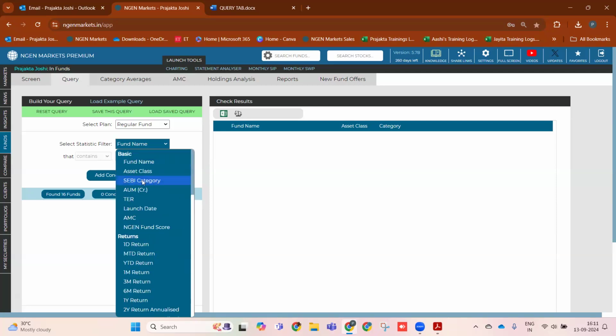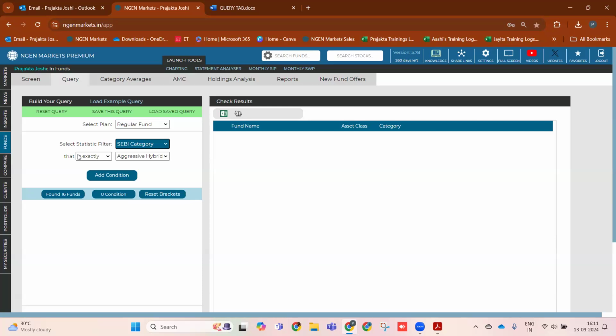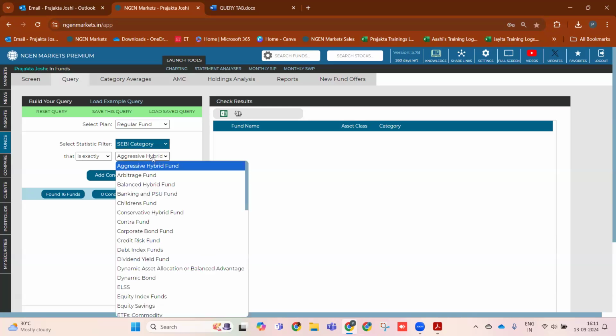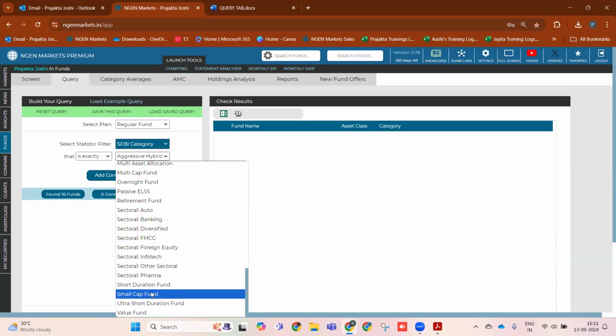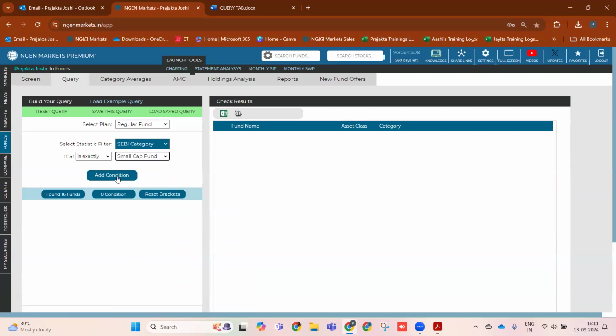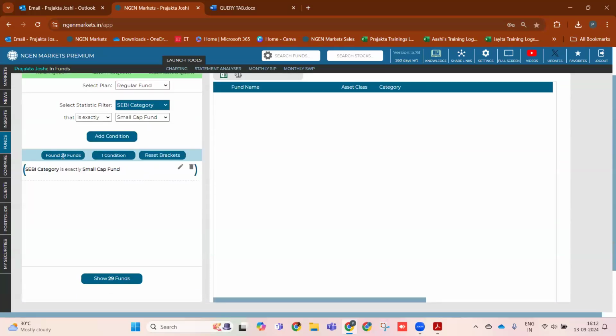So the first parameter is going to be the small cap funds as a category. That will fall under SEBI category. So I choose SEBI category and it asks, what SEBI category do you want to screen today? There'll be a second level drop down wherein you'll be choosing small caps because we're going to screen small cap funds today. So you choose small cap and you say add a condition. The moment you do that, you see there's a prompt saying found 29 funds which meet these conditions, because there's only one single condition that we have input right now.